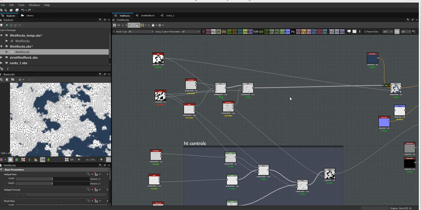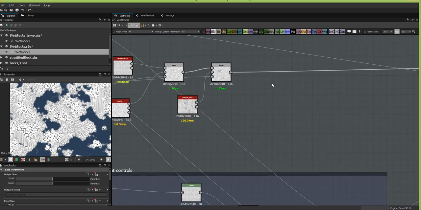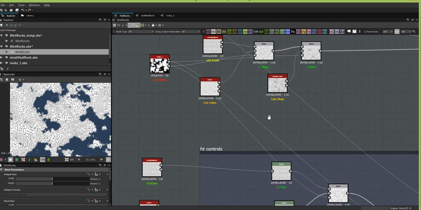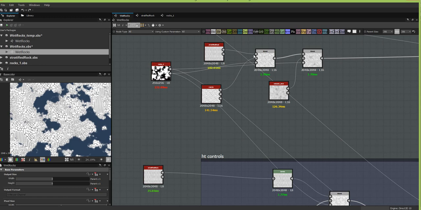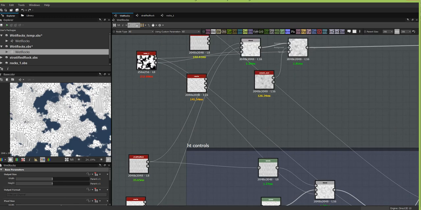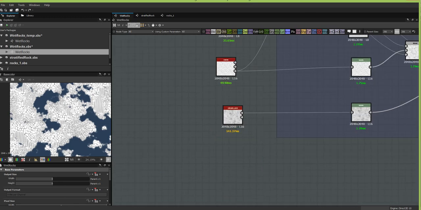All right, so we're ready to do our color. I noticed we duplicated these guys. So before we do anything else, I'm just gonna get rid of these dupes, and we'll bring that in here.